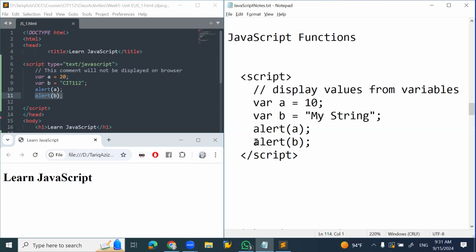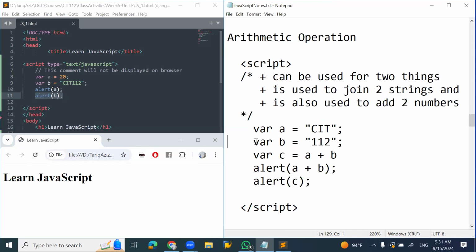So this alert is like a JavaScript function to display or bring up some alert, and unless you press OK, you cannot continue. Now let's see some arithmetic operations.